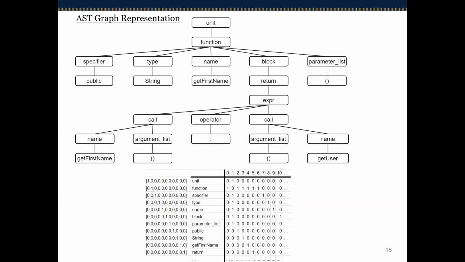When using graph layers in a neural network, there are two key additional things we need to be mindful of. The first is how far away from each node we want to gather data. We call this the number of hops. And the second is how we aggregate that data. As an example, if we use this AST and focus on the node function, we see that its neighbors are unit, specifier, type, name, block, and parameter list.